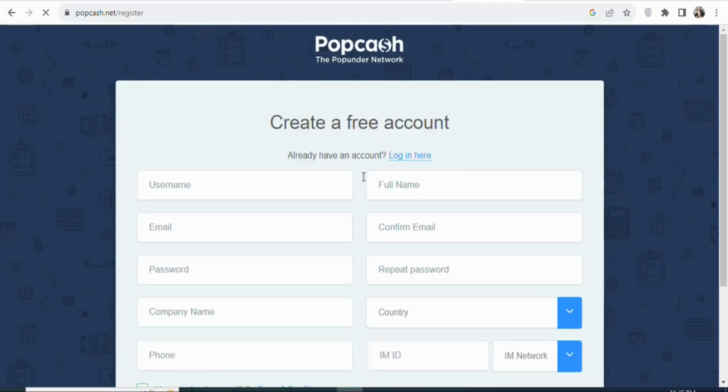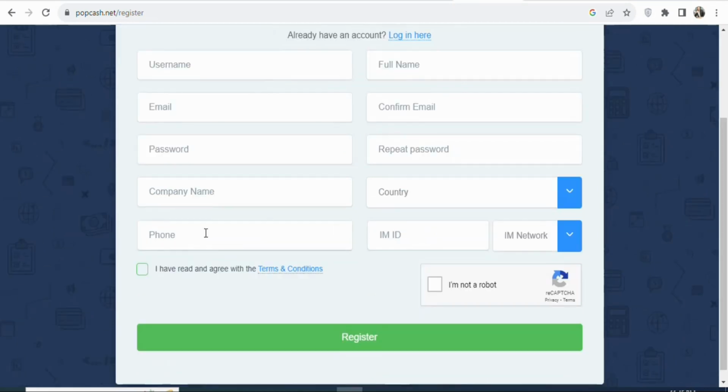Once you click on it, you are going to enter your username, enter your full name, email address, confirm your email address, enter your password, repeat your password, enter your company name, select your country, enter your phone number if you want. If you don't want, you don't have to enter your phone number.